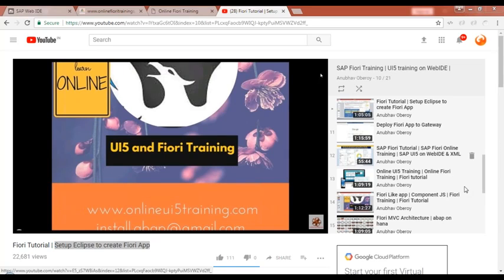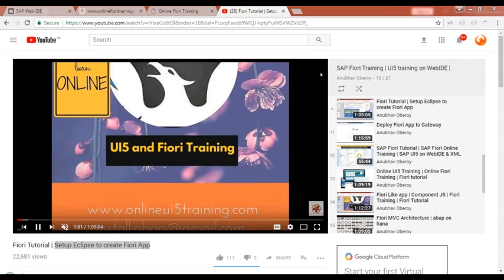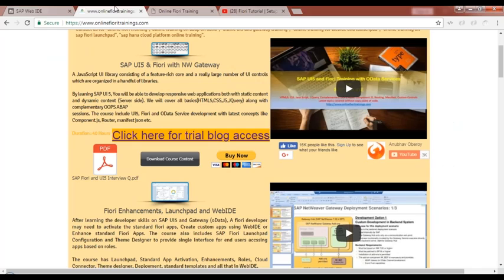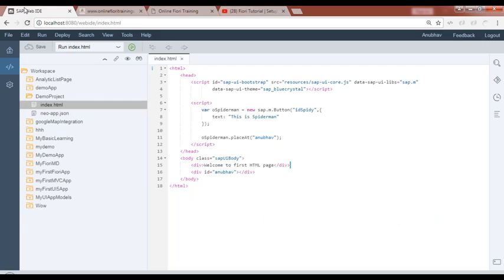Anubhav, what are the kind of apps we are going to develop here? If you can show what demo projects you have created so far? Yeah, so we will be creating Fiori based applications mainly. So you see one application we created with Google Map integration. So here it is. I'll just show you this.